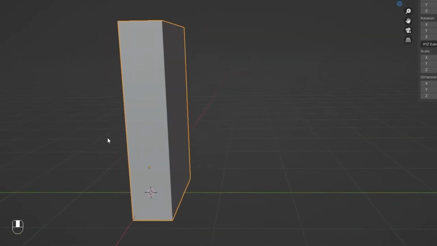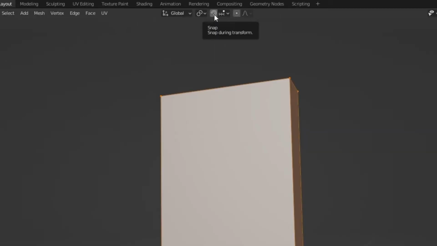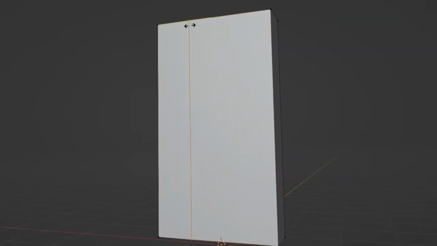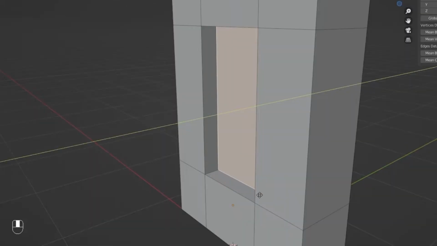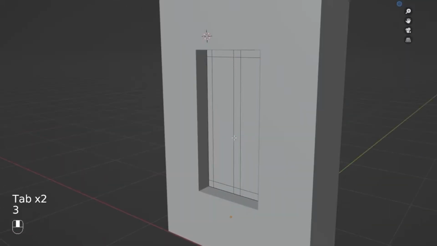Add a few edge loops with Ctrl+R to define the main structure, select the center face and extrude it inward to carve a window recess. This becomes your base architectural module, so keep it clean and proportionate.